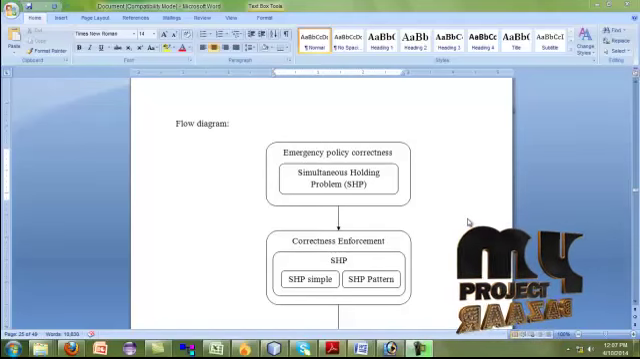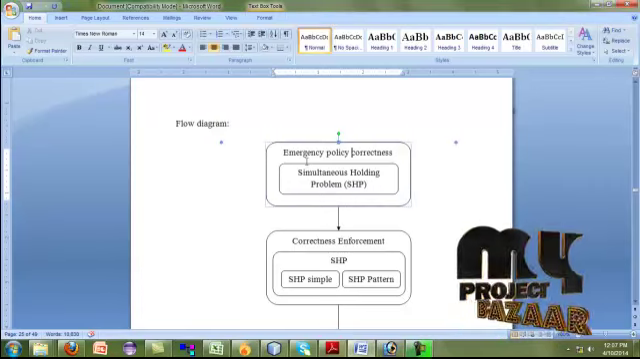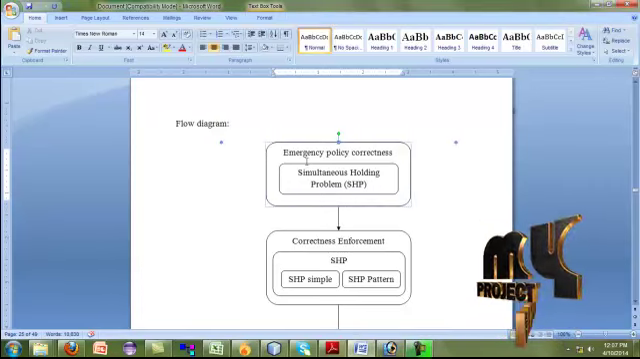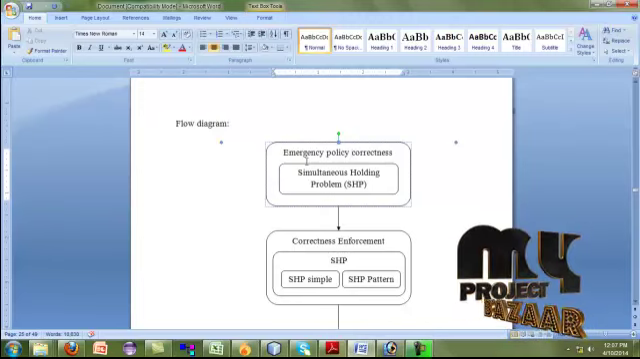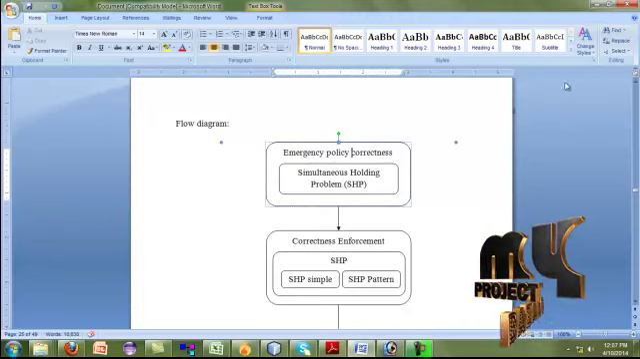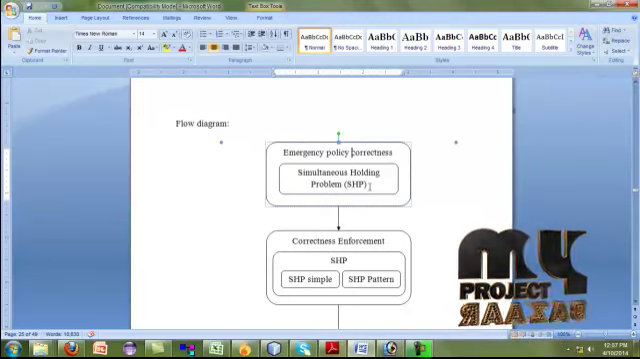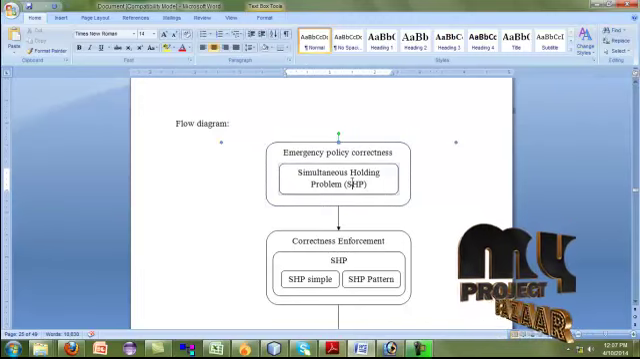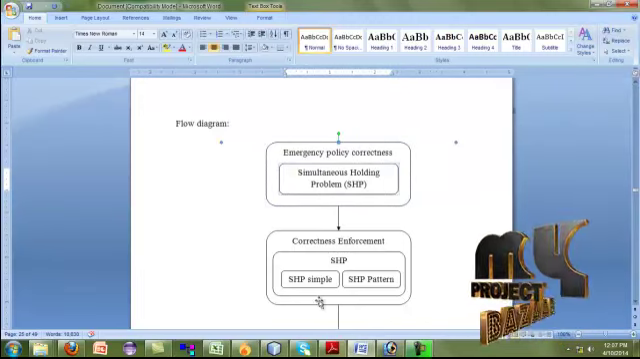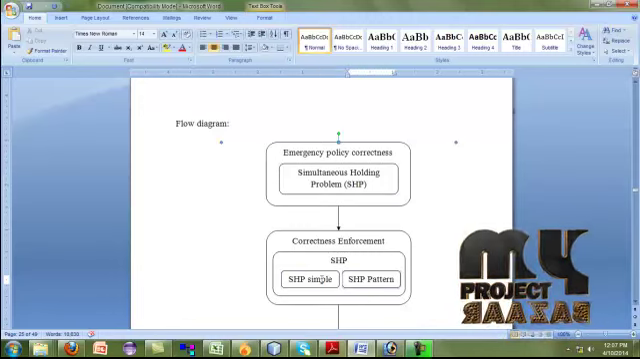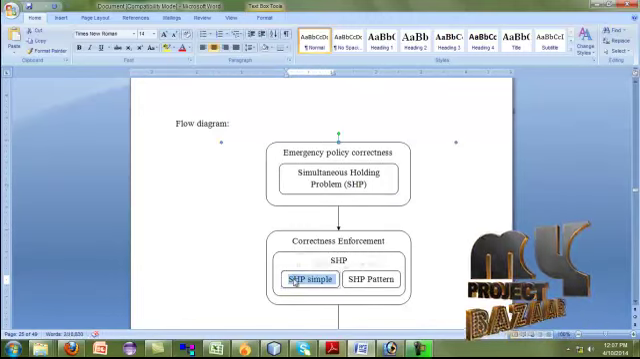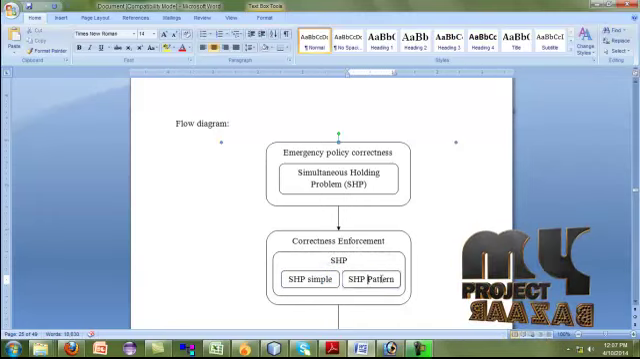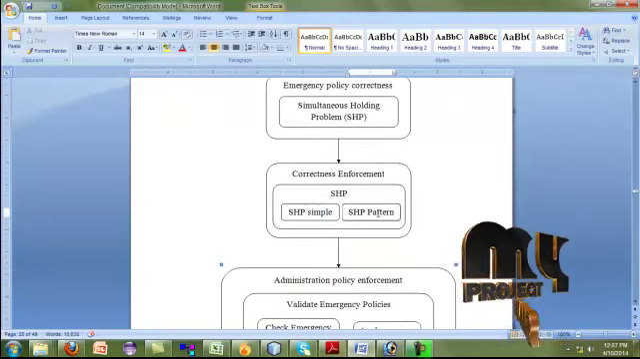Let us see the data flow diagram of this project. First, the input is collected from the patient, such as the init and end level of the pulse or pressure. This is given as the input. Whether it is valid or not is checked in the SHP algorithm. In this SHP, there are two types: SHP simple and SHP pattern. SHP simple depends on its sequences, attributes and function. SHP pattern depends on its pattern and its length.